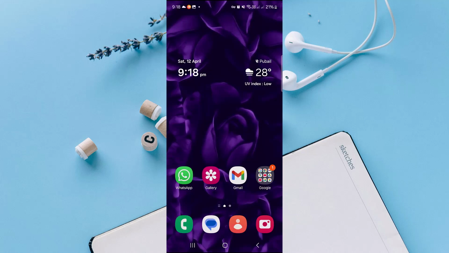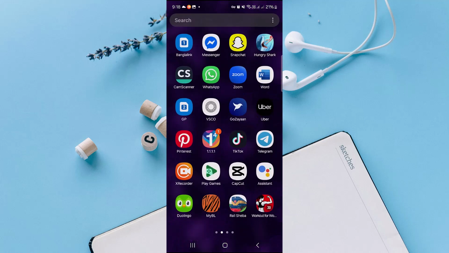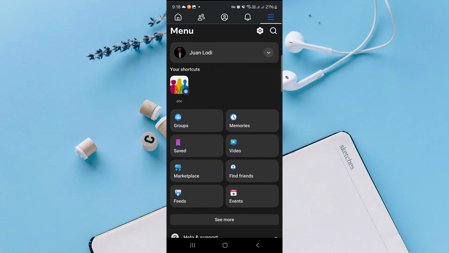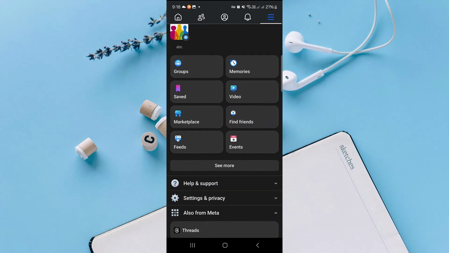In today's video, you are going to see how to hide your Facebook friends list. So let's head over to our Facebook application first. Make sure that you have logged in to your desired account and then head over to the three lines on the top right. And in here, scroll down and go to settings and privacy.